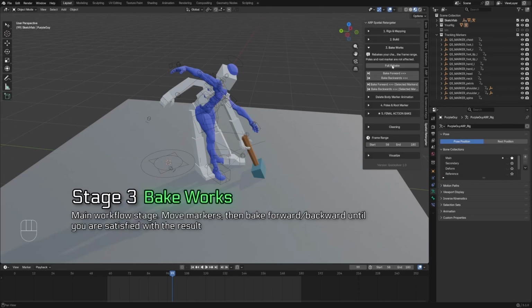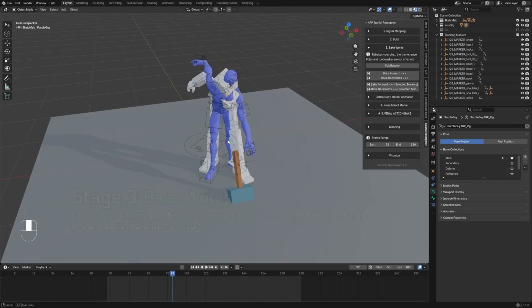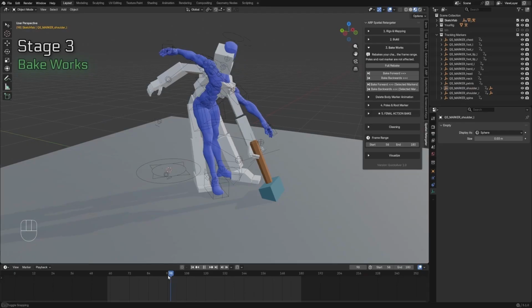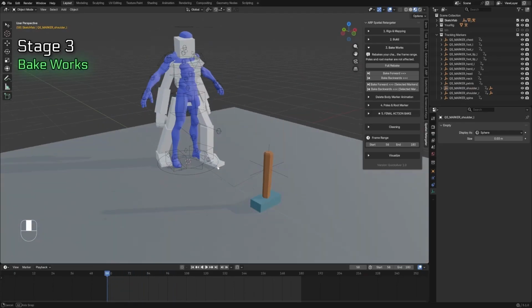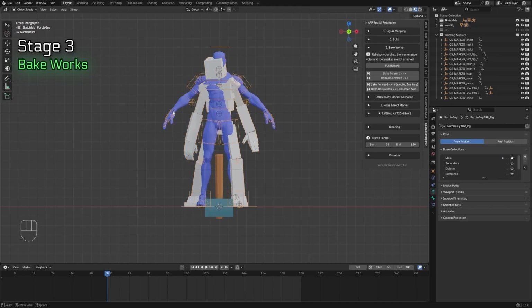Open Bake Works. This is the third stage, which allows us to bake backward, forward, and do a complete rebake. It only works with the frame range. Everything that bakes always works with the frame range, so you can change the frame range however you like. What do we need to do? For example, we'd like to improve the very beginning. Let's say we see he's in a pose, but this one is already relaxed.